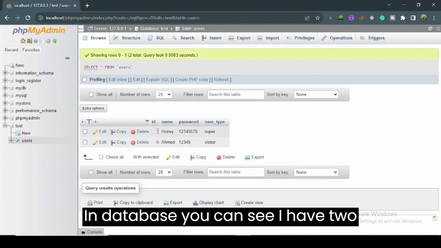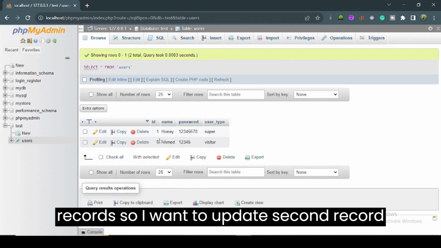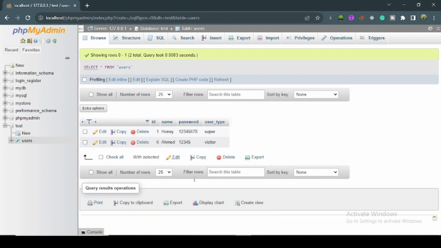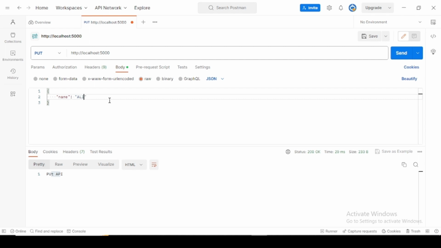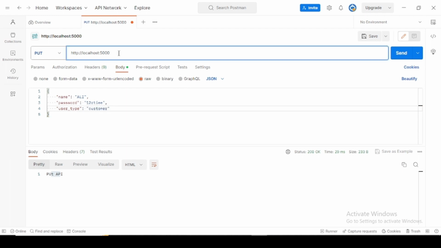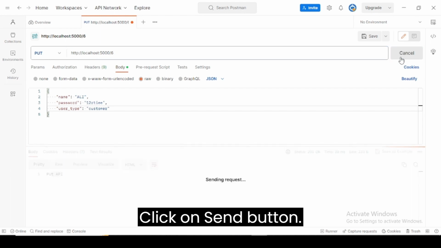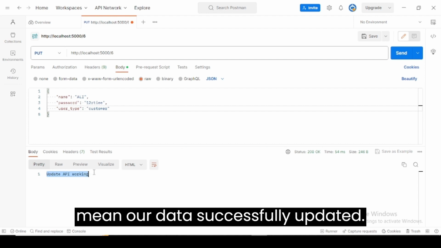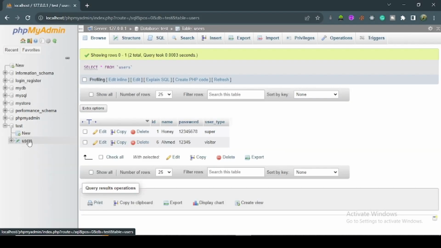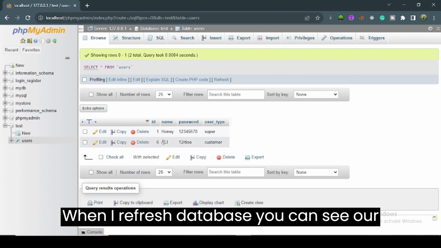In the database you can see I have 2 records, so I want to update the second record using the PUT API. So, here I write some data. In the URL I send ID 6. Click on the send button. In the bottom container I get a result, which means our data was successfully updated. When I refresh the database you can see our record is updated.